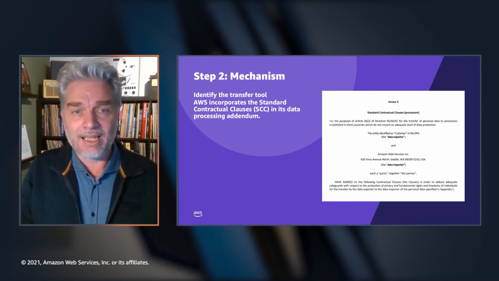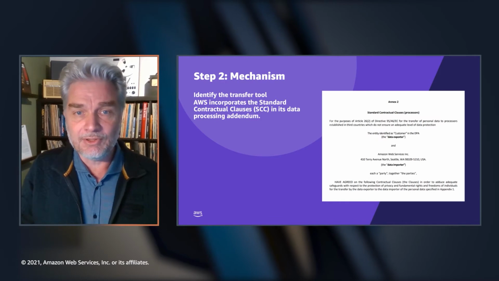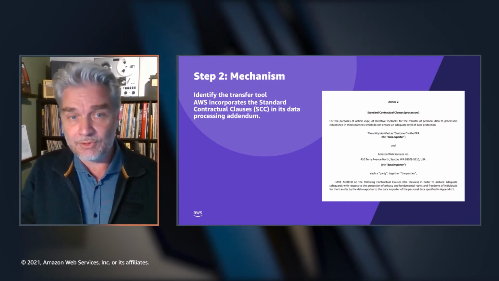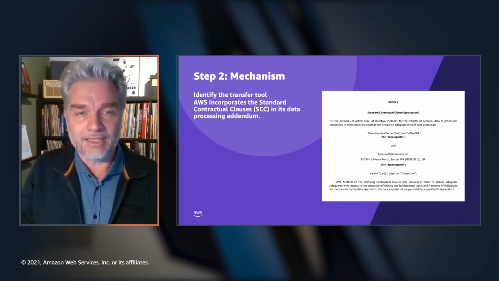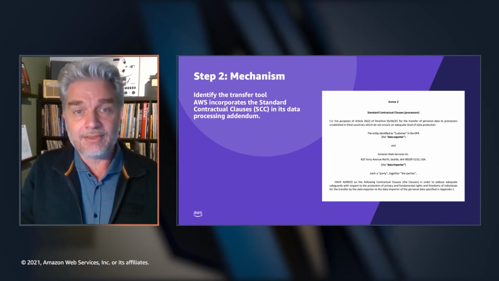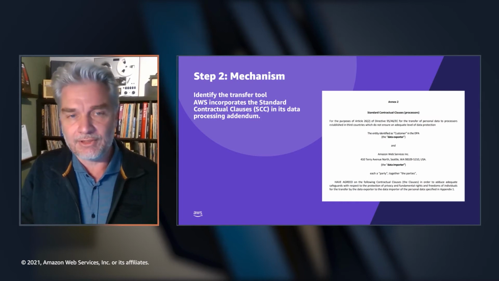This is then called an adequacy decision. If there is no adequacy decision applicable, you can rely on one of the transfer tools listed in GDPR under Article 46. In that context, AWS provides the standard contractual clauses, the SCCs, to validate transfers.